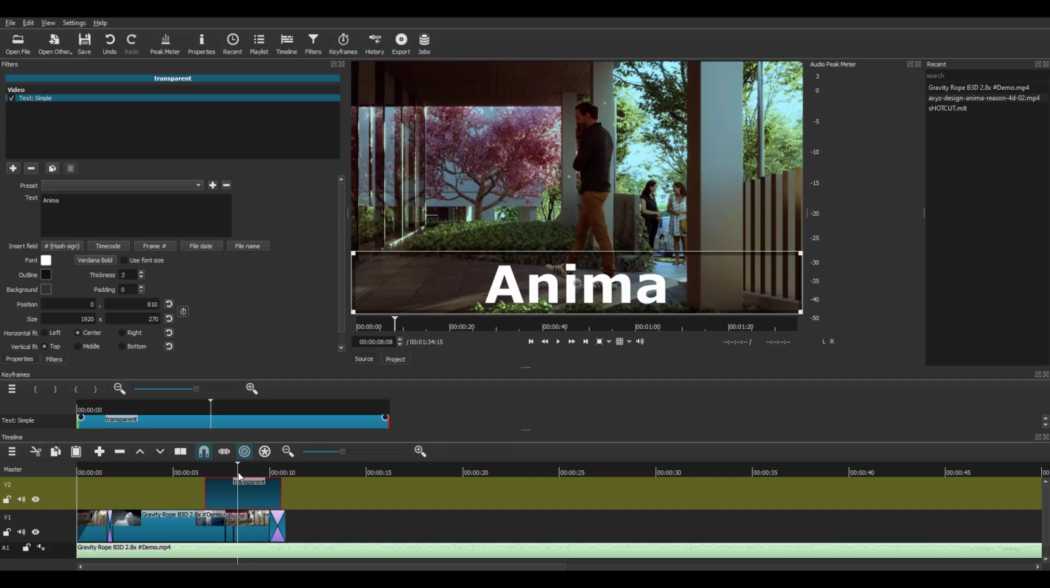Now there are certain things that you need to also keep in mind. If you make a text and you don't drag it in, and for some reason you just click out, you might have to go through the whole process of typing this again.